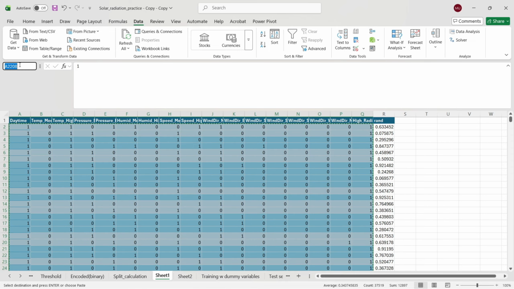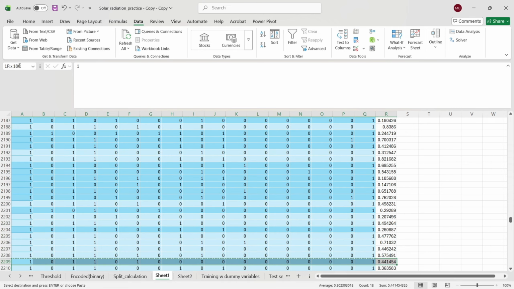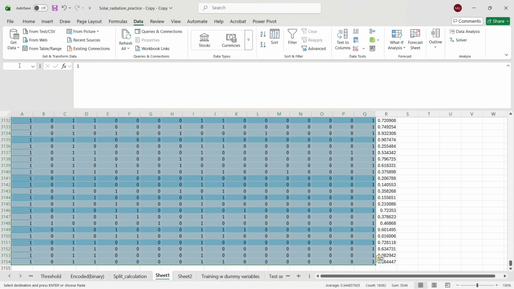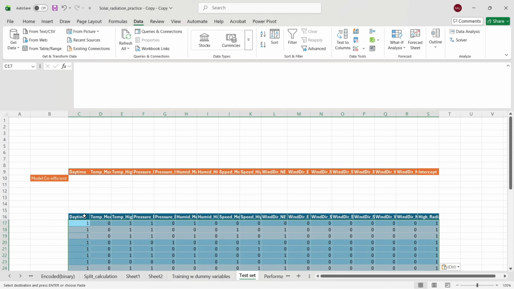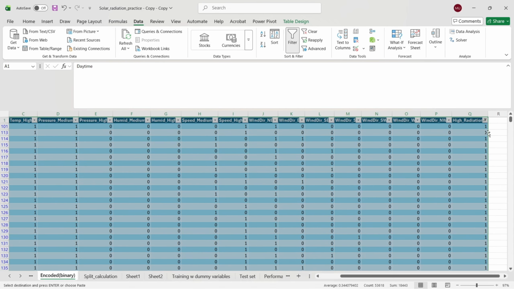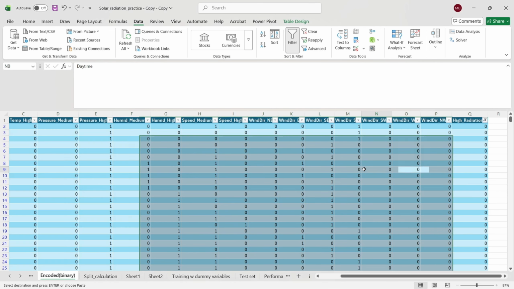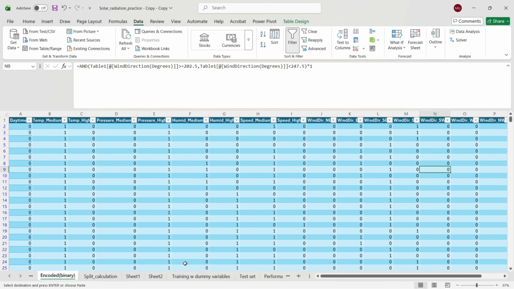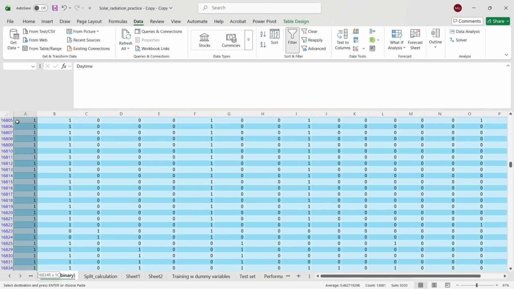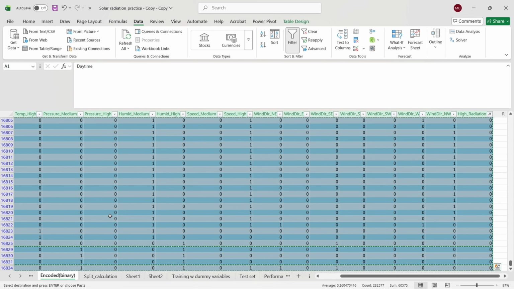Now let's move on to 0. This part is for the test set. Control B. Done. Now let's return to the encoded binary. Move to the top, select the 0, deselect the 1. Okay, done. Move to the left, select the whole thing. Control C.